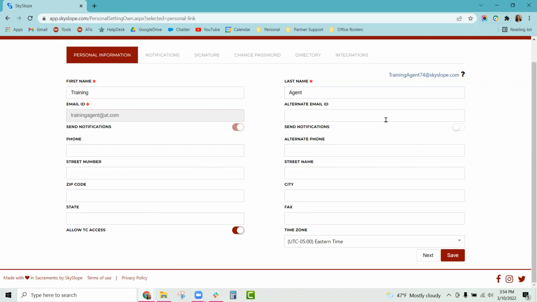And then over here, there's an alternate email that we can put in, which means all of the notification emails can also go to someone else, everything except the DocuSign notifications. So we can put someone in there if we want someone else to get notifications for our different transactions.